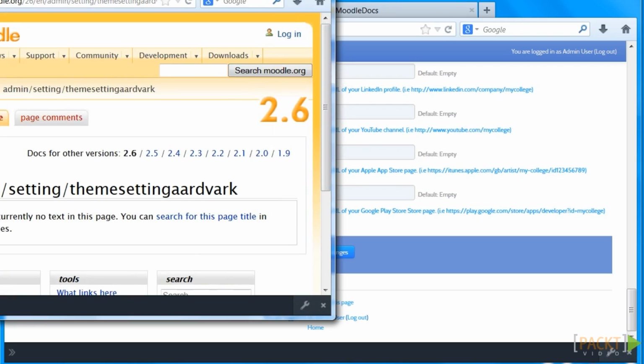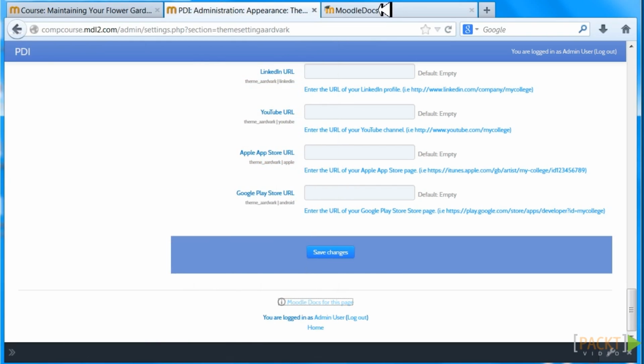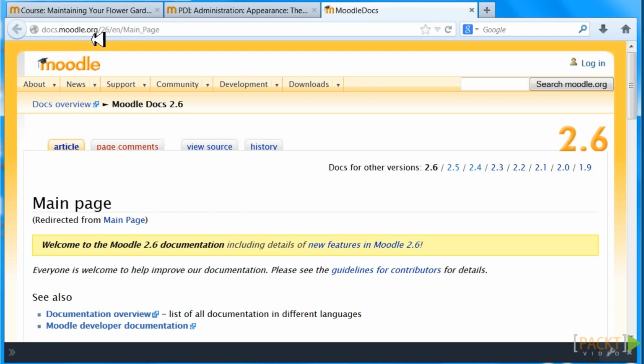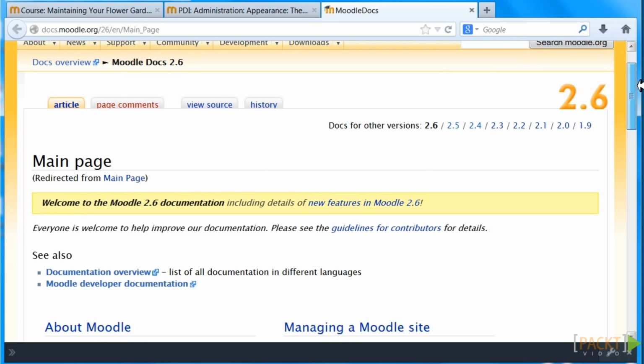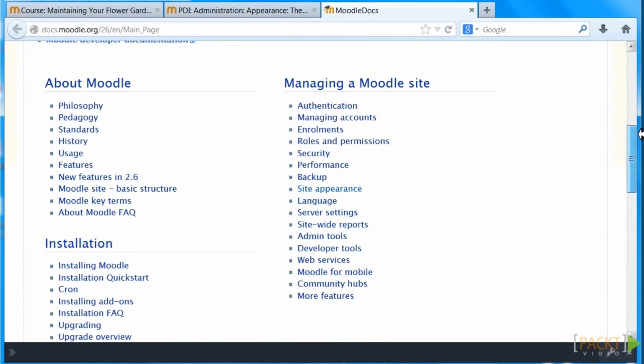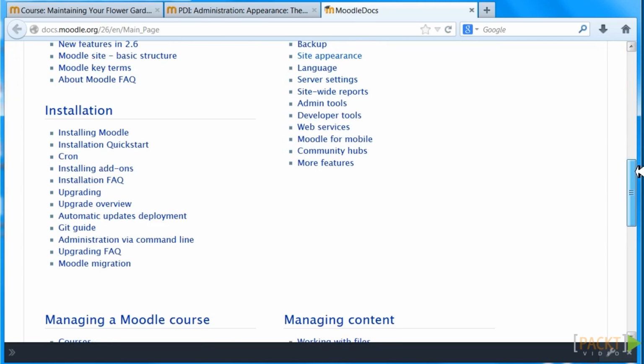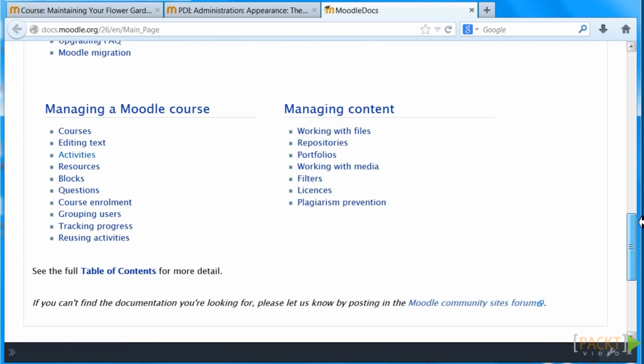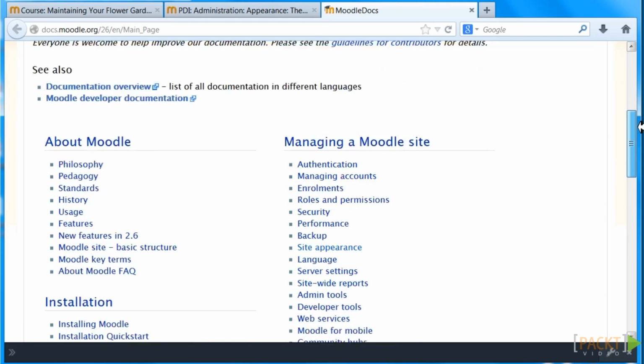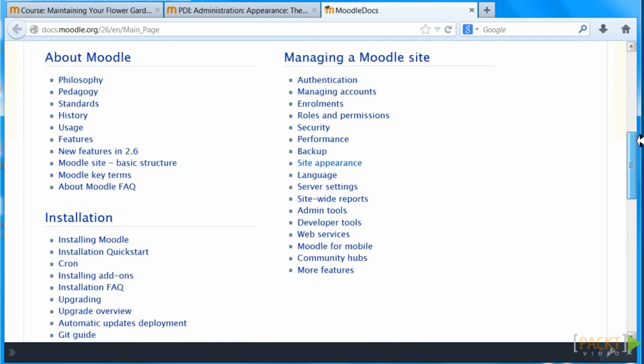Let's say that we don't want to look specifically at Aardvark, we just want basic Moodle Docs. Well, we can go to docs.moodle.org and you can focus on the version that you're in. I'm in 2.6, you might be 2.5 or whatever, and you can search and you can just scroll down and here are the different categories. Moodle Docs is a great location for sort of one-stop shopping for information.